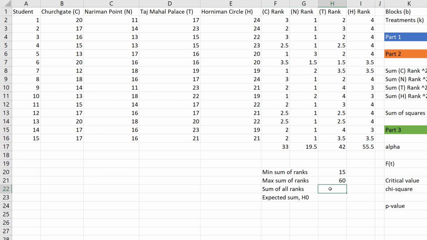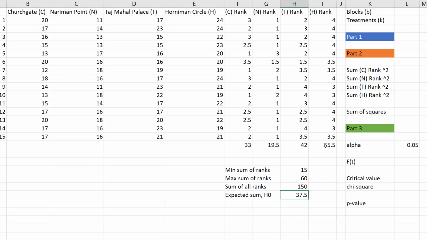Now, what is the sum of all the ranks? We can do that a few ways. I'll sum the totals. We could actually sum the ranks above it if we wanted. So the sum of all the ranks here is 150. Now, what is the expected sum of ranks if all of these are equal? That's 150 divided by how many treatments we have, which is 4, is 37.5. So if our null hypothesis were true, these sums of ranks should all be around 37.5, because that is the sum of our ranks divided equally among all 4 treatments. So keep that in mind.